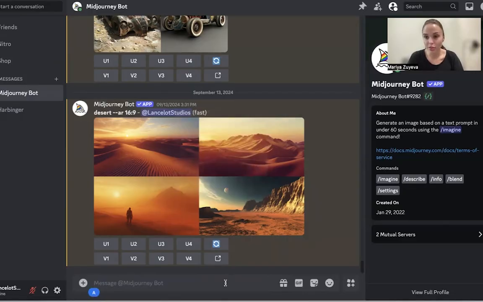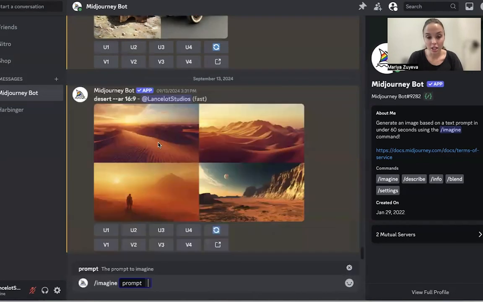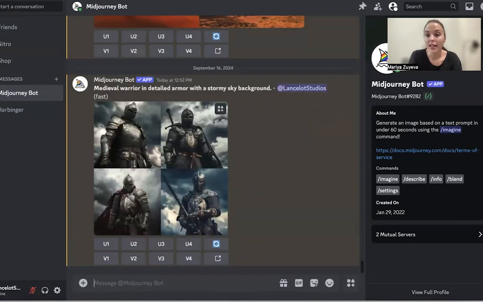So let's, for example, create a new image. /imagine and add a prompt, medieval warrior in detailed armor with a stormy sky background. Here is our result. Here we have an option to regenerate all 4 images, or we can vary first, second, third, or fourth image. I like, for example, the fourth option.